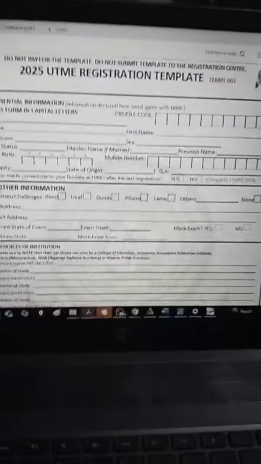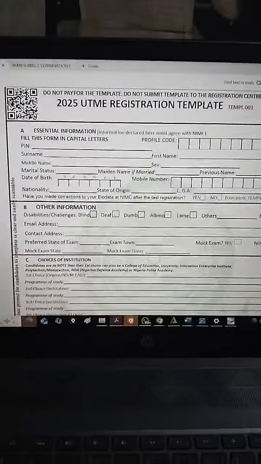Okay, so please, I repeat again, JAMB form and e-pin are the same thing. I wish you a smooth registration, no errors.